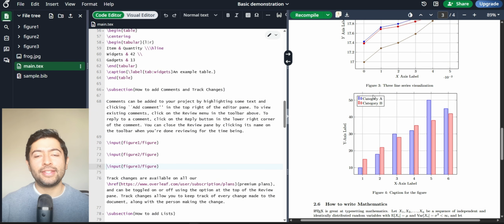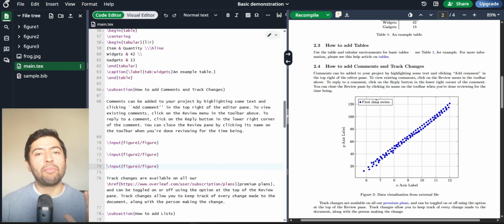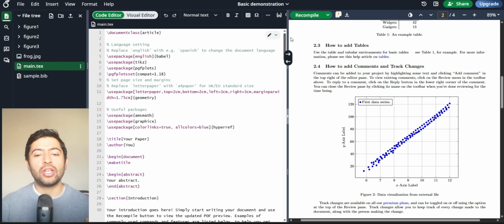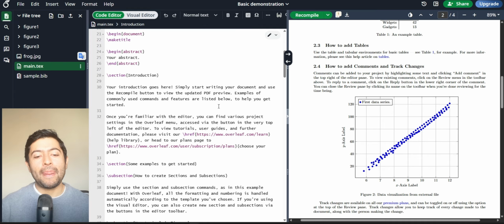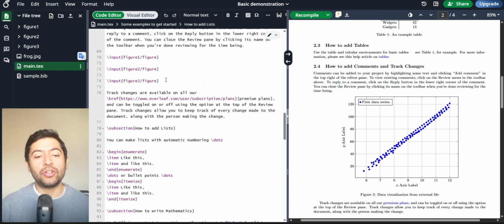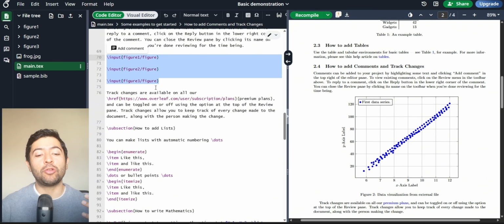So, setup. First of all, I need to import some packages for producing these figures. These packages are shown in these lines. These 3 lines, these 3 commands are needed to produce these nice figures. So copy them and put them into your preamble. Number 2, I'm importing here my figures using the input command. So I'm not producing the figure in the main file, but I'm importing them externally from a different file.